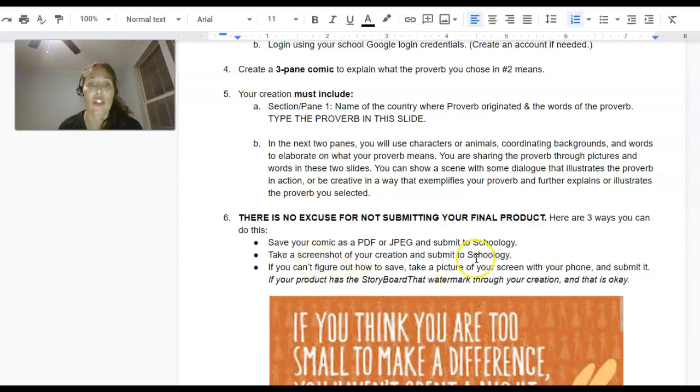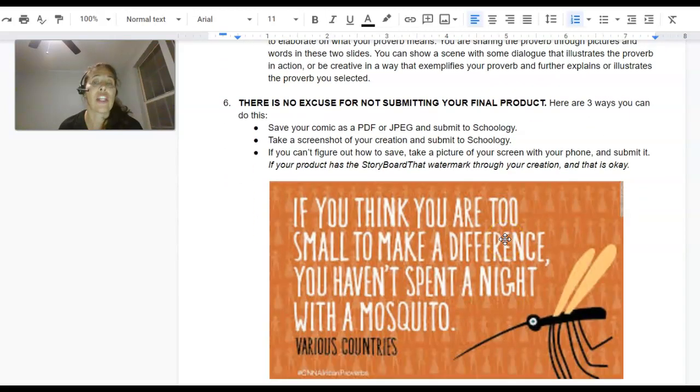There is no excuse for not submitting your final product. So let's just say you finish and you get stumped. You're supposed to try to save your comic as a PDF or a JPEG and then submit that to Schoology. Let's pretend you can't figure it out. Take your phone, take a screenshot of it, right? You can take a screenshot with your computer, or you can take your phone, take a picture of it, and submit that picture. These are the options. Saying that it erased everything is not an option, okay?